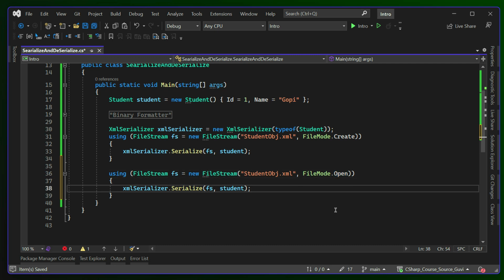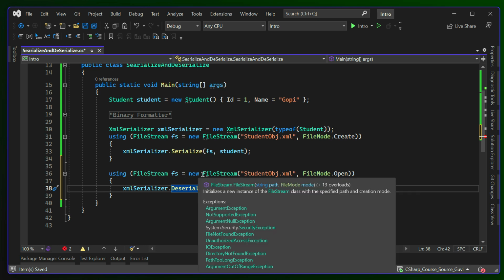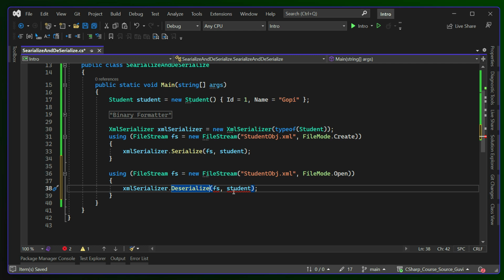I have already serialized it. I need to deserialize, so let me change this method to the deserialize method. That's it. So I'm using this file stream, which is nothing but the content of the file, to deserialize it, and I don't need this student object. Now we are done with the deserialization part.